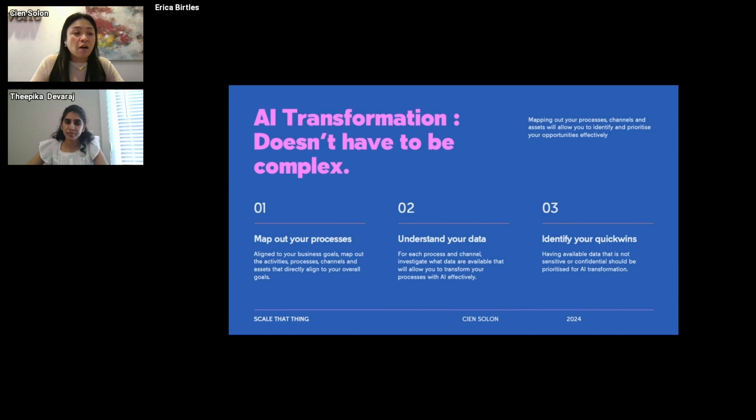This means, with an understanding of what your business goals are, you align and map out what processes and activities are being put in place to achieve that objective. Once you've mapped that, then you start understanding the data that you process within these steps and within these activities. Once you've identified and understood your data and the type of data you're processing, then you can start identifying the quick wins. And I'm going to show you how to do that with some examples. Next slide, please.